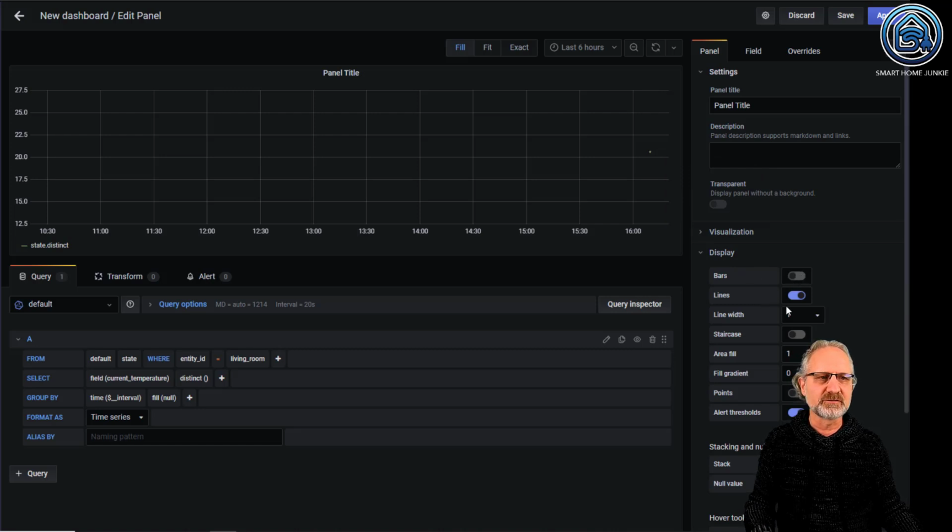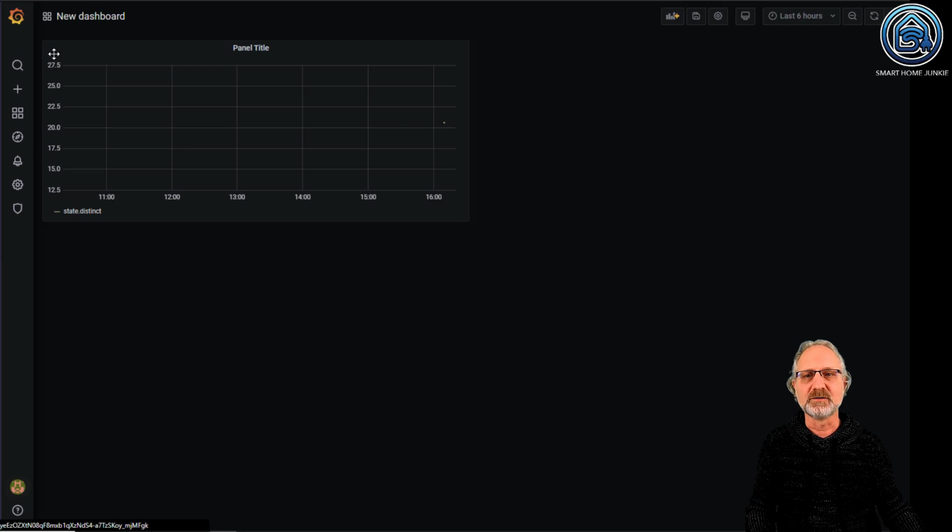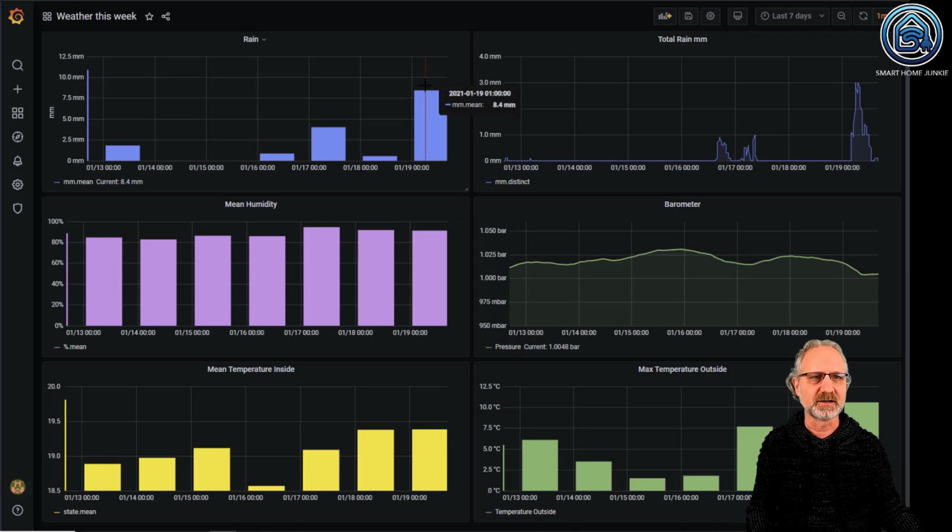Well, there's a lot of things that I can do here, but it's better if I show you in my live environment. The only thing that you need to know now is that you have Grafana installed and it is working. And now I'm going to show you how you can create your own dashboards here. So for that we go to my live environment of Grafana.